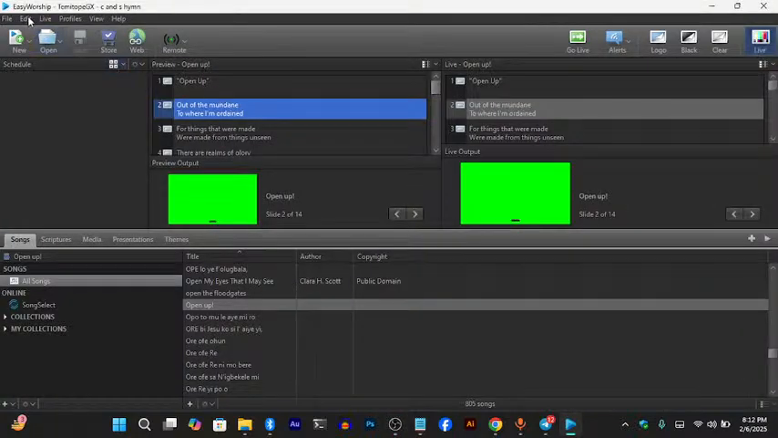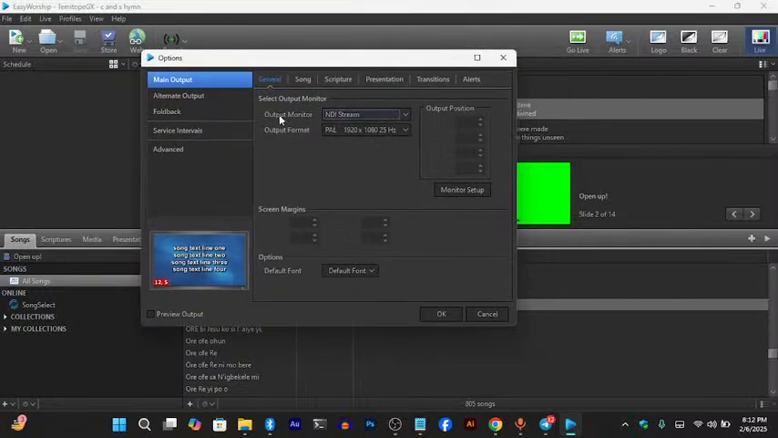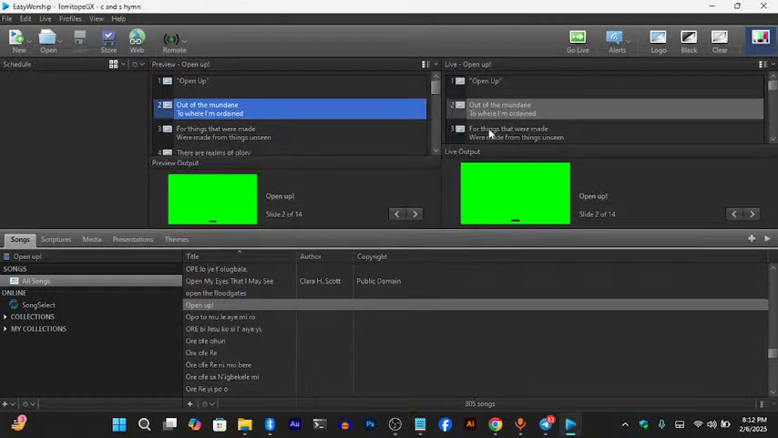To set that up, come to EasyWorship, then click on Edit here, click on Options. Once you click on Options, make sure that the output monitor is set to NDI. As you can see here, NDI. Then I'm sending out 1080 at 25 hertz. That's what I'm sending out. So make sure, like I said, NDI stream is selected. Once you select that, you're going to see it.